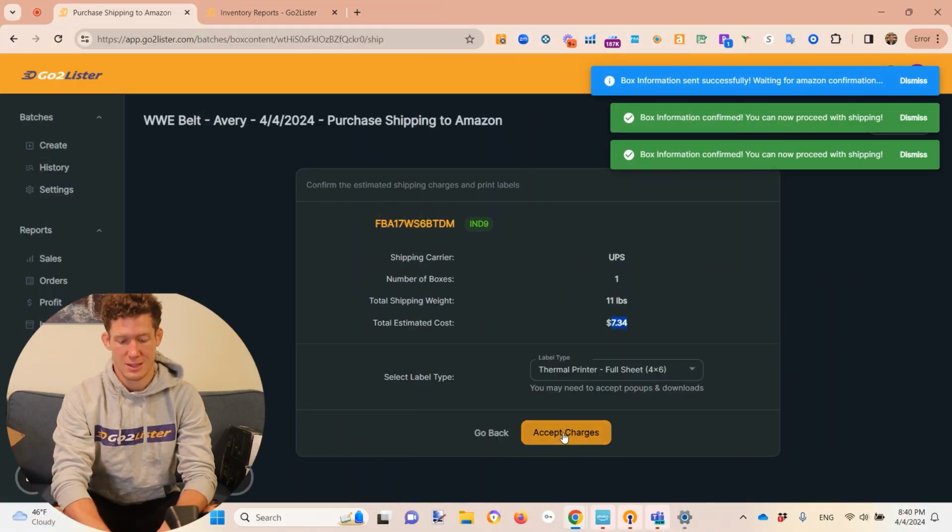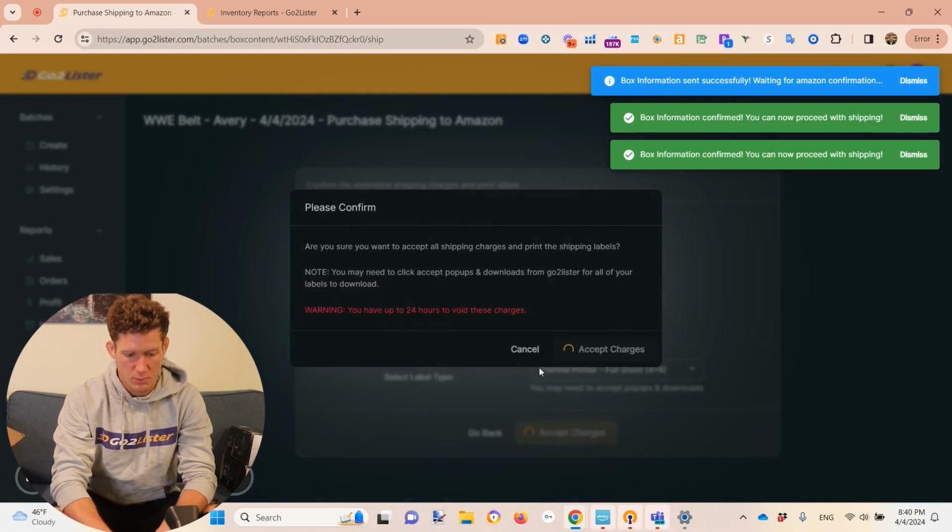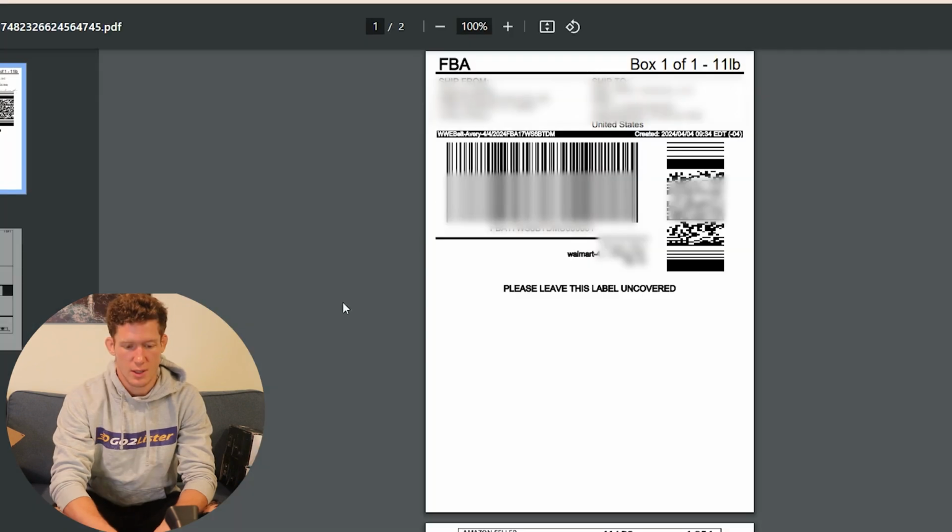Okay, so now we're going to select on accept charges and print these labels. So the labels are ready to go. So there's gonna be two labels you put on the box. One is for Amazon. This is the label that they use to check in your products. The other's for UPS. Obviously that label is for shipping for UPS.